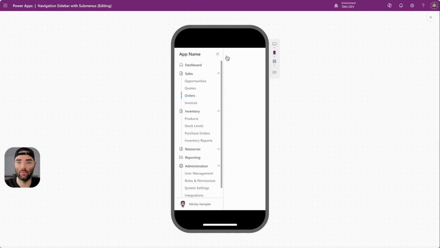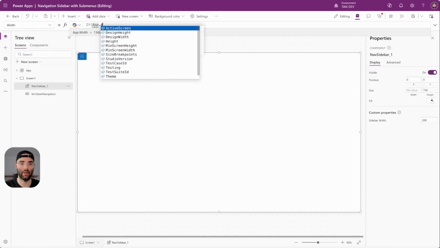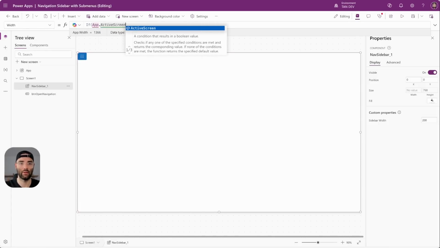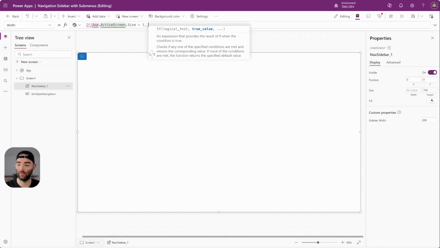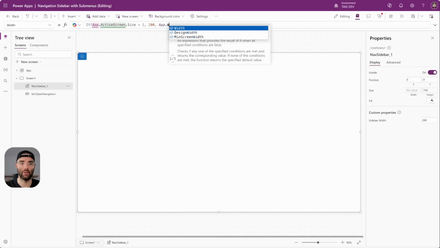You can see for a mobile version, I don't want it to actually show up just halfway. If it's a phone, I want it to go all the way to the end of the screen. So what you can do, once you've added it to your screen, you just need to change the width property to something like if app.activeScreen.size is greater than 1, then I want it to be the 200 that we typically have. Otherwise, I want it to be app.width.